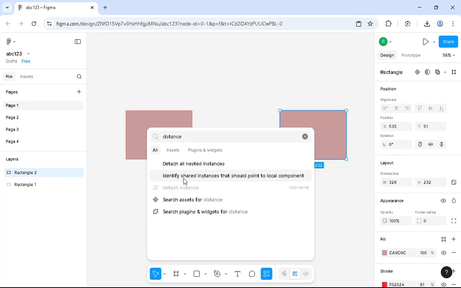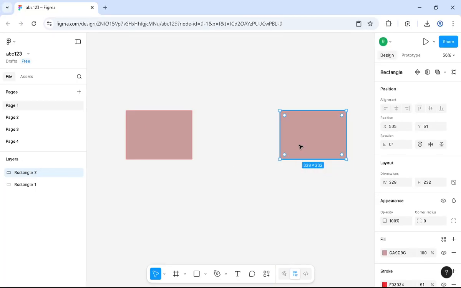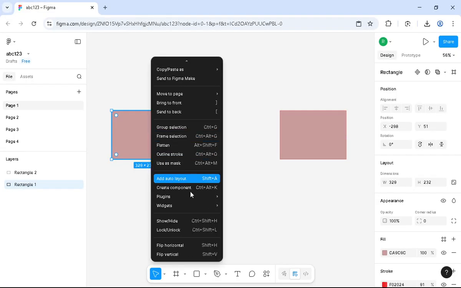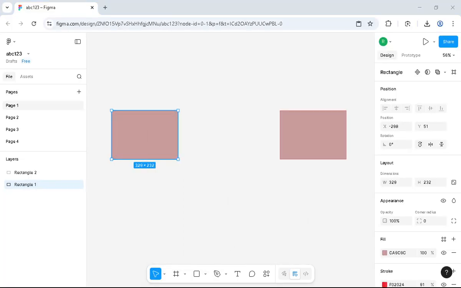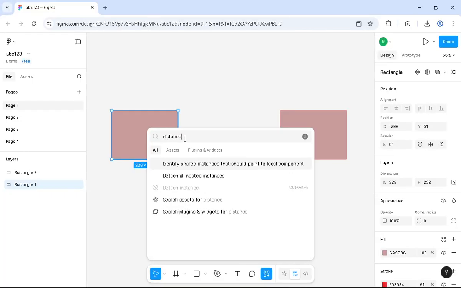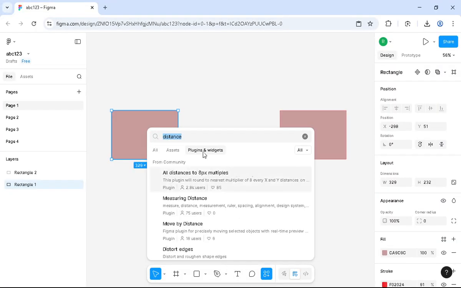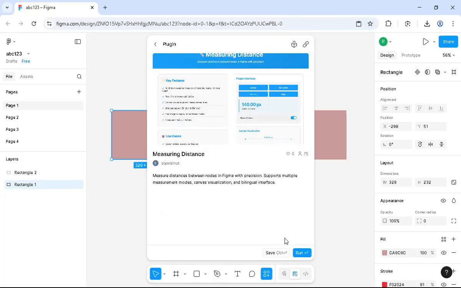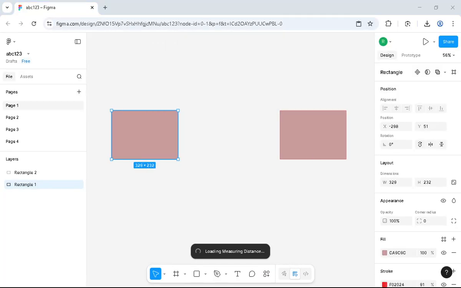Identify the shared instant text. Really, make sure that you see the distance. So the distance between that, for the plugin, all distance or measuring distance. I think that is a plugin with a radius multiplier of 5 for every distance. So I will measure this distance over here.